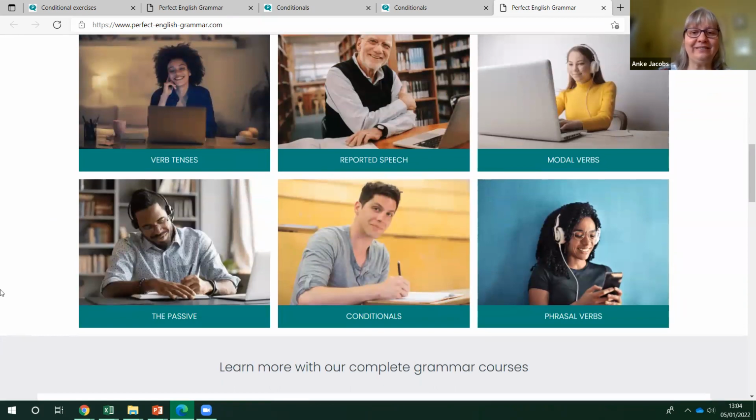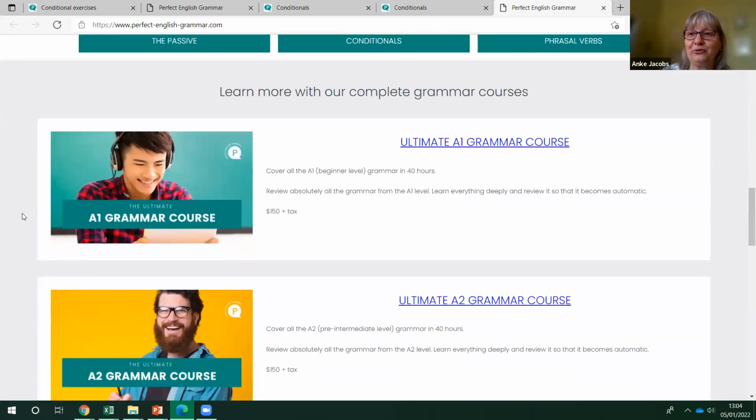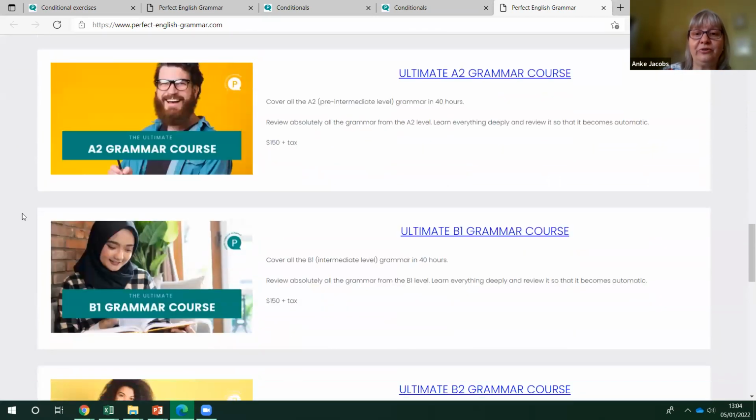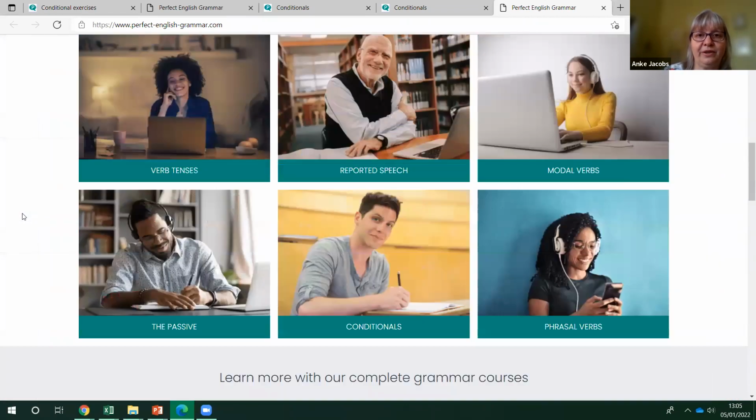Let's just look at an example. As I said, there are all these different grammar topics that we can look at. And there are also level courses. So even from level A1 onwards, you can use this website. Even beginners, ESOL beginners, can use it. And it goes all the way up here, and you can just have a look through what there is.